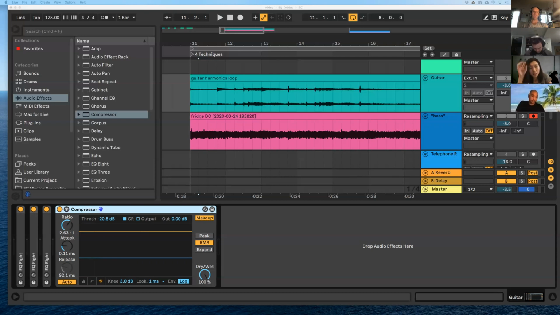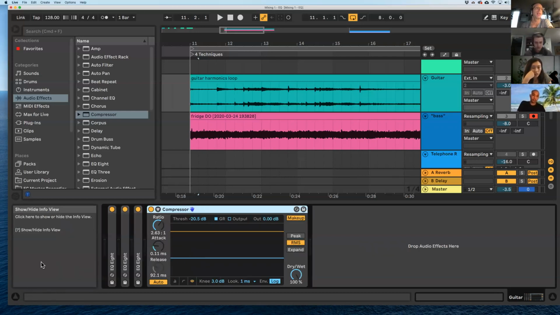Elliot, what does knee and look mean? Yeah, let's talk about this. So look is how far ahead the compressor is looking. I never actually have changed this. It adds a little latency to the track. It delays it a little bit so that it can work.